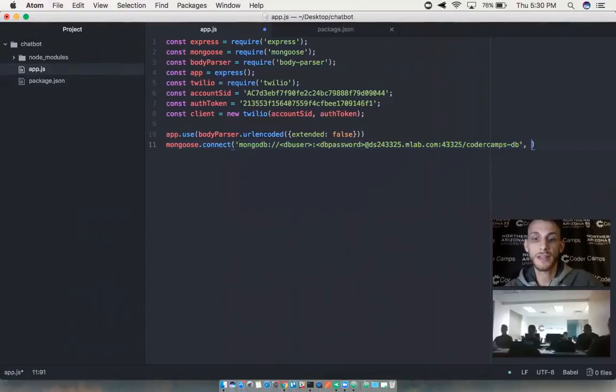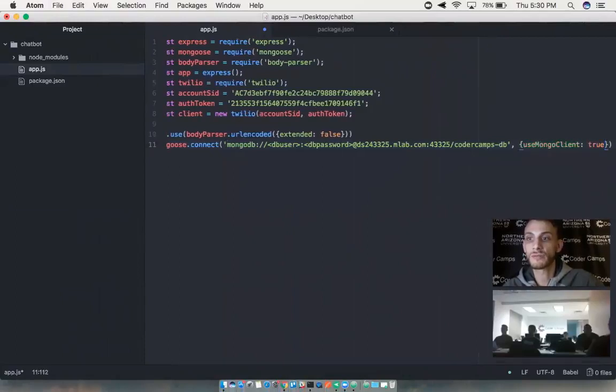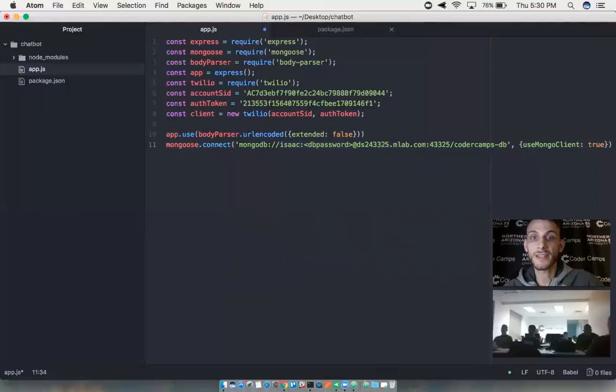Okay. So next, let's set this up to use the Mongo client. So I'm going to say use Mongo client true. Okay, and then we need to take these placeholders and replace them with our actual database username and password. If you remember, I named it Isaac and I gave my password 123. And we'll keep everything else the same because that actually points to the correct address.